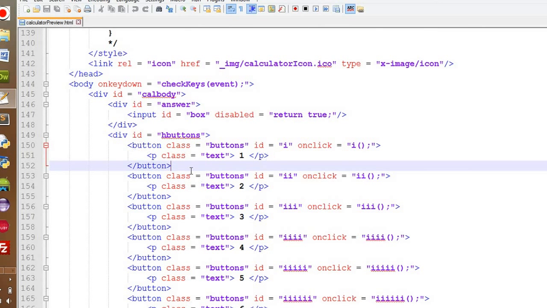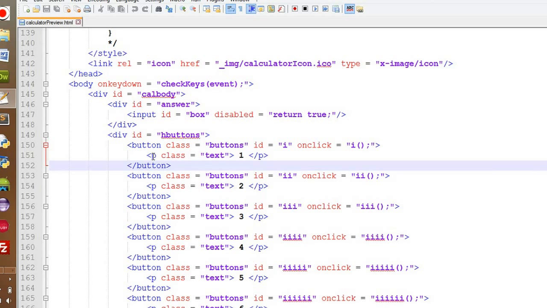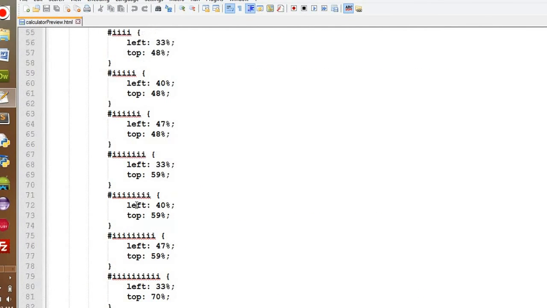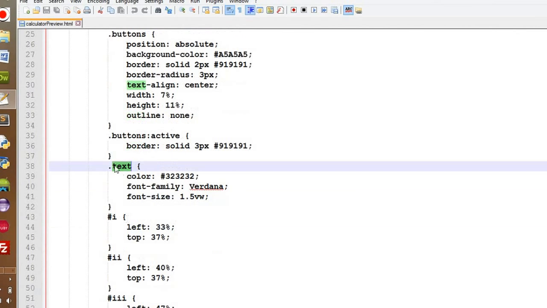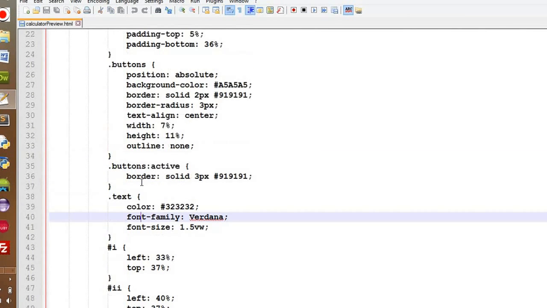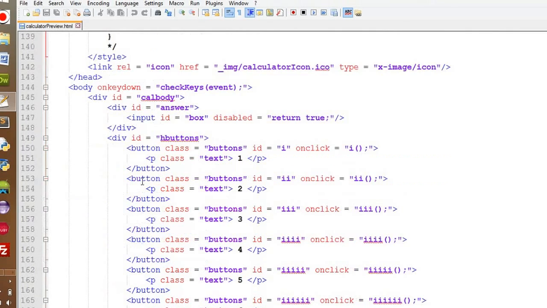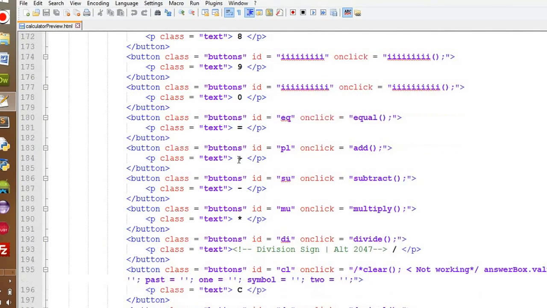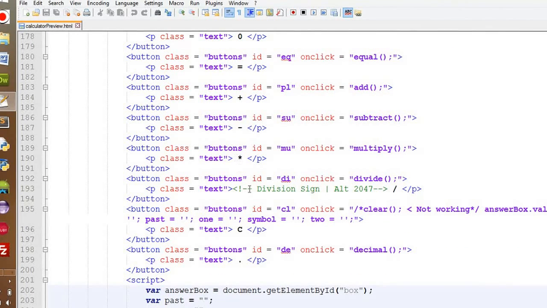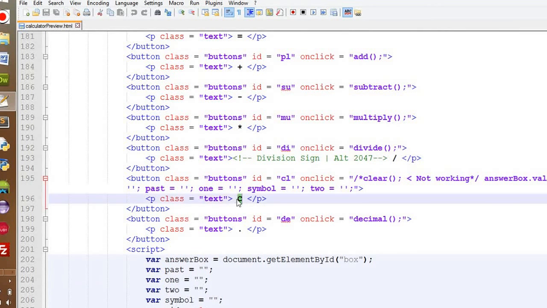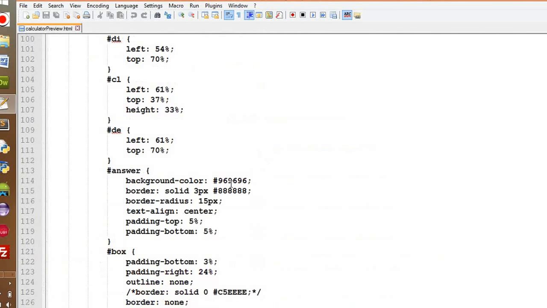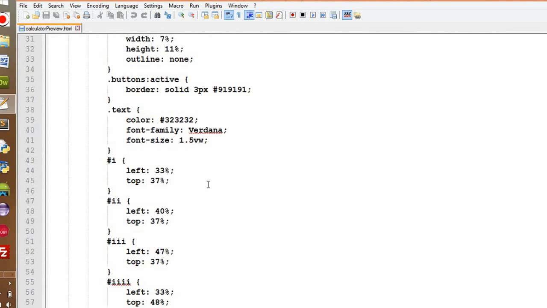So these are just the buttons. It has the paragraph class equals text right here. It just describes what it looks like. So it goes 1, 2, 3, 4 all the way to 0, equal, plus, multiplication, and division sign. And it has the clear, and it has the decimal. And these all have their own position.